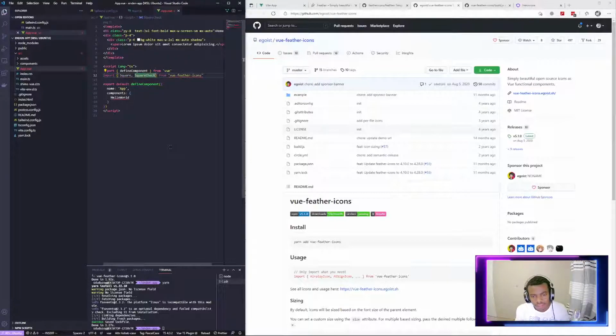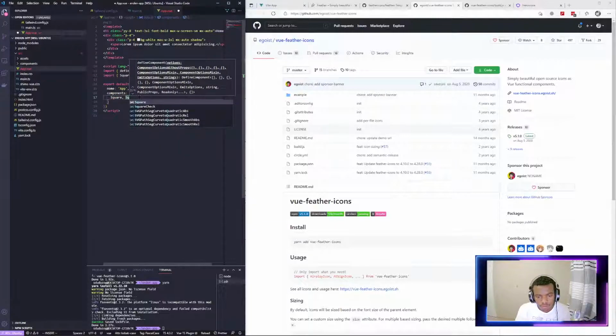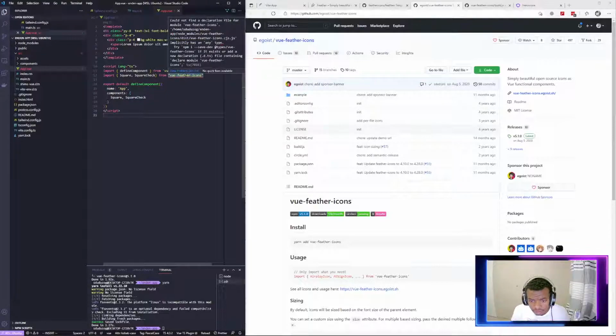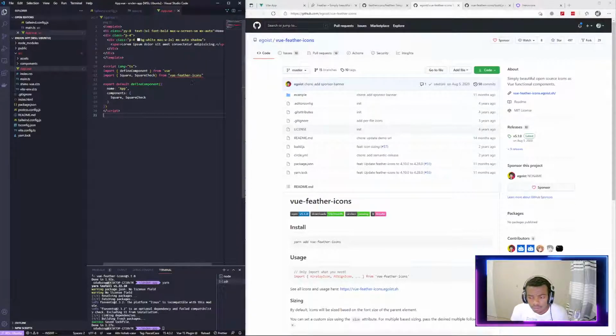check, I think. Go... square check. vue-feather-icons. Could not find a declaration file. Of course you couldn't find it because it doesn't exist. I hate this. I hate this so much.